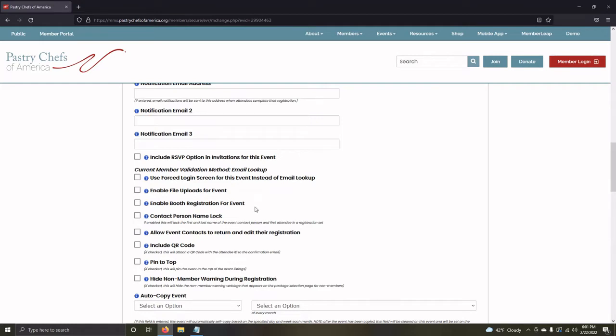Enable booth registration for event. This is another option that had to be enabled in the global configuration that we went over in a different video. If you enable this one, then this turns it into a booth registration event, meaning you'll have the booth editor option, and all of that will be covered in a different video.